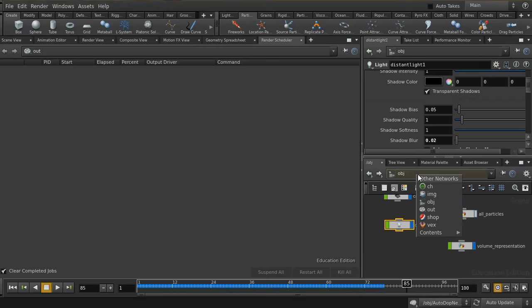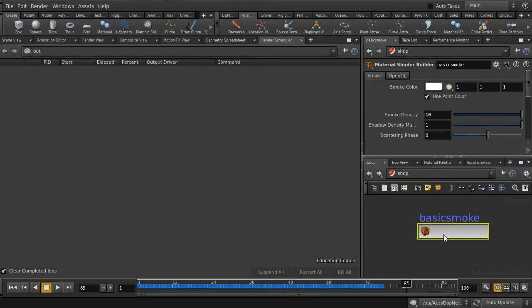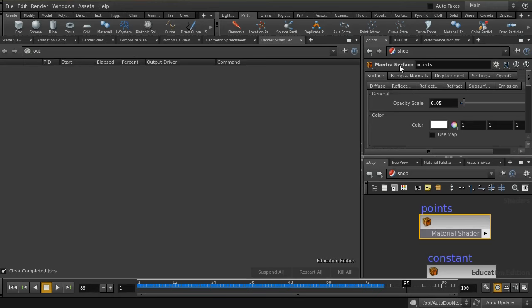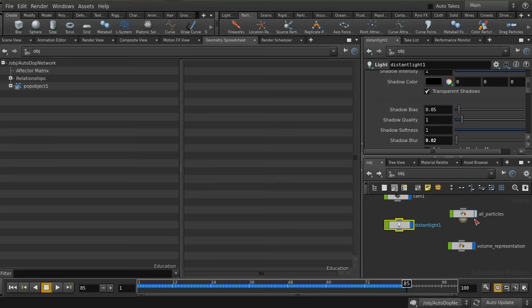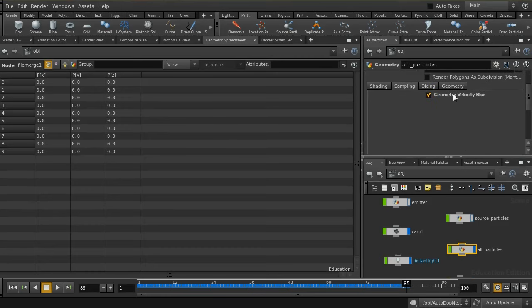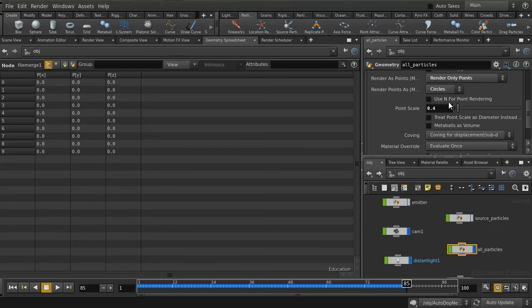You may wonder, by the way, here in the shop context, we've now got a shader here, which is a basic Mantra surface shader, which we're using to shade the particles. Obviously the constant shader didn't interact with the light. How is it that these particles can be shaded when they don't have a normal? You see, if we have a look at our geometry spreadsheet for our particles, let's look at the source particles, we can see it doesn't have a normal. Well, the answer is that by default, the render defaults are to assign a point normal which is pointing at the camera. If you tick this box, then the attribute on the point will be used.